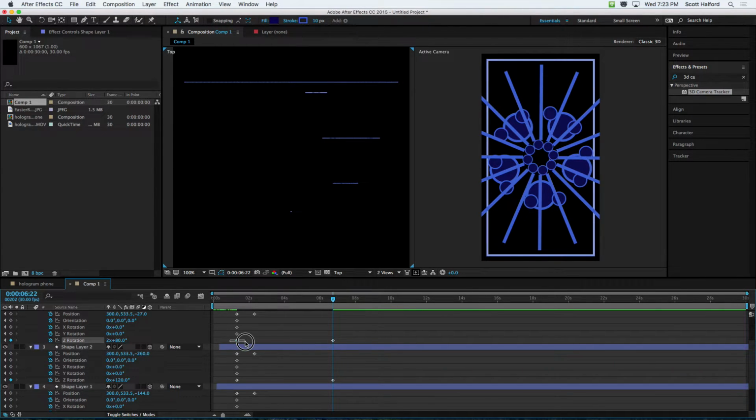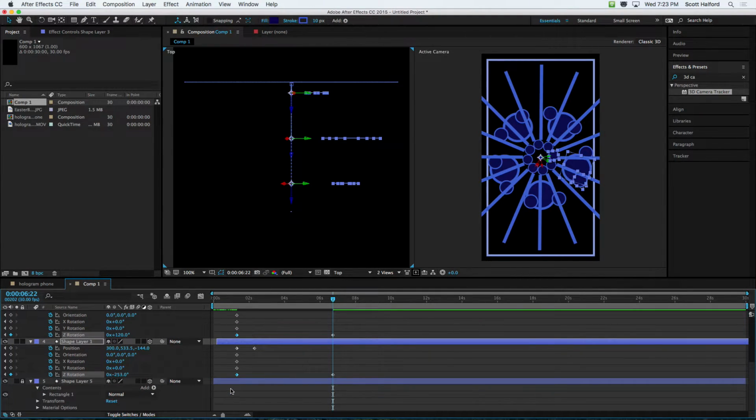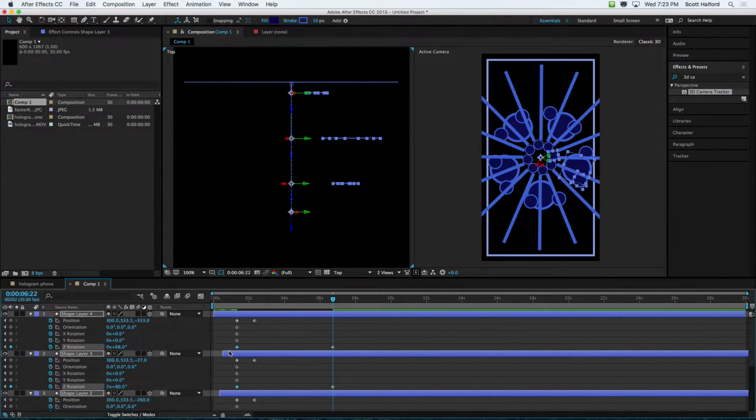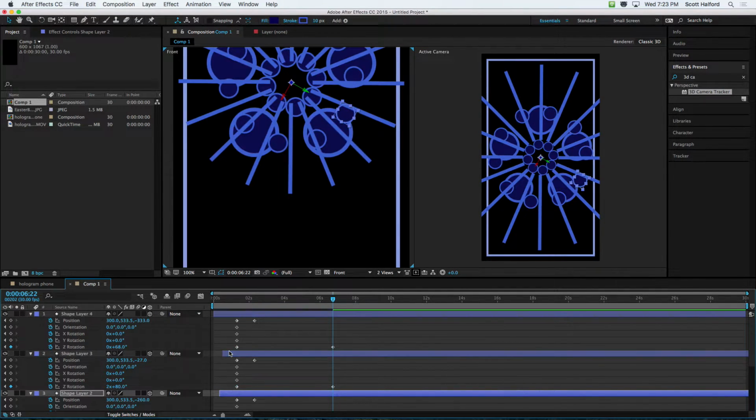And let's take the first of all those rotation keyframes and just add some easing to it.